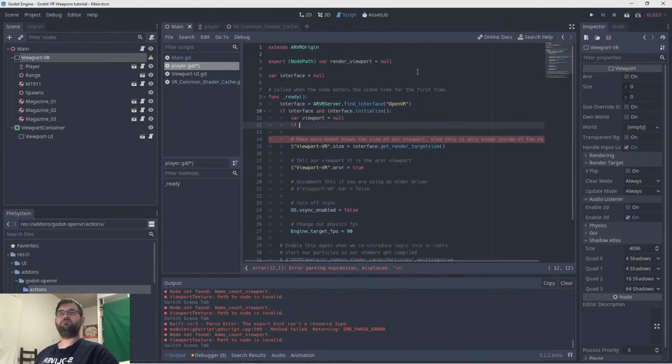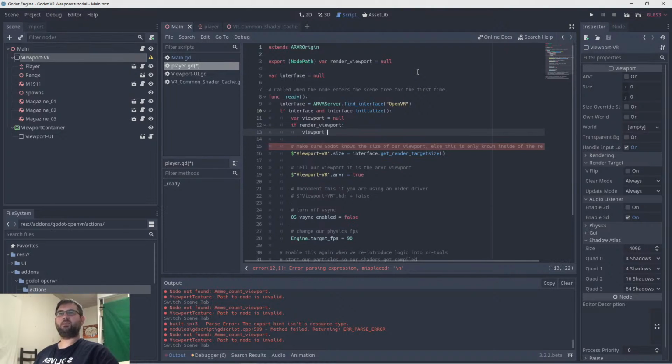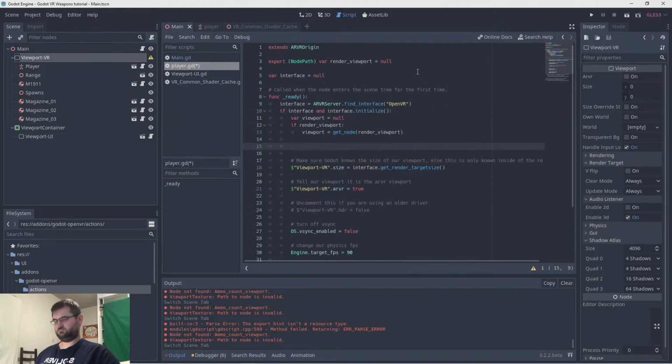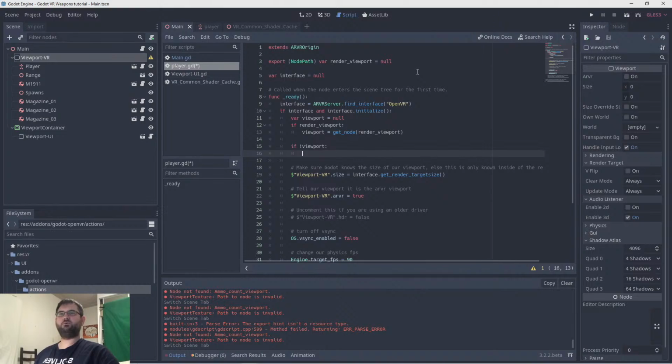So here for our viewport we're going to do: if render viewports, then we're going to get node render viewports. If not viewports, we're just going to use the main viewport. Should never be true, but just in case we make a mistake.